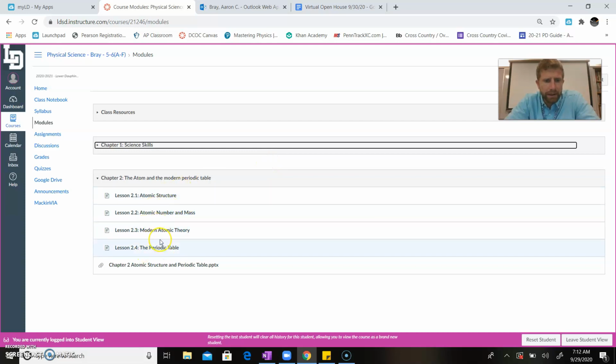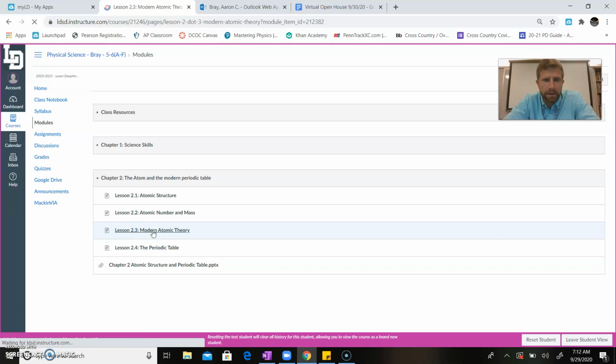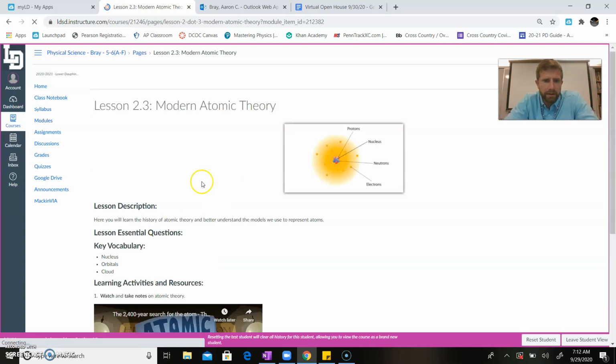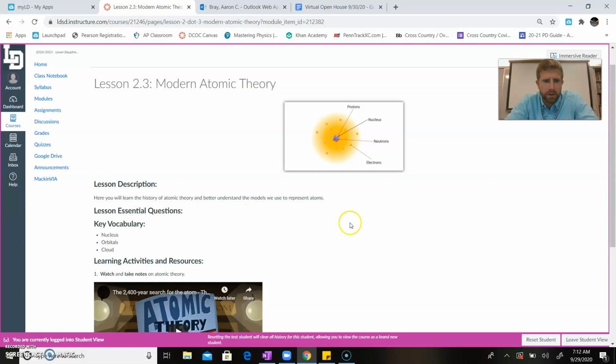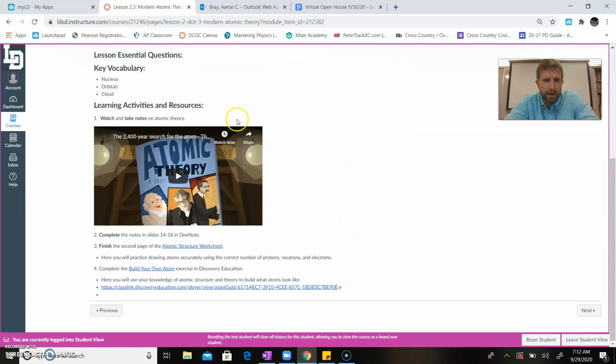Within a lesson, say like the modern atomic theory lesson, each page will contain the quick lesson description, some vocabulary we might encounter, and then usually a video to supplement the lesson, or sometimes a self-paced equivalent of the lesson. Underneath that, it will tell them what they have to do. Complete the notes in slides 14 to 18 in OneNote, and I'll explain that in a second, and also finish the worksheet. The assignments are hyperlinked right in here, so they don't have to leave the page.